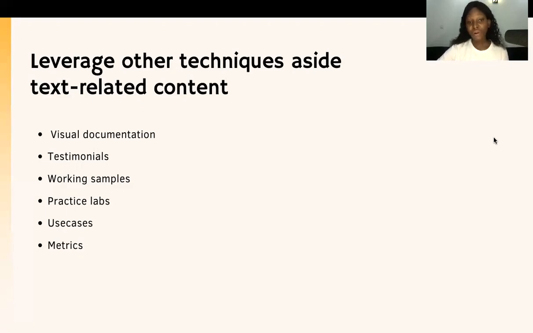So you should look for other techniques for documenting or curating content outside text-related techniques. And this could be visual documentation, like I mentioned earlier. You could practice using or explaining your projects better in documentation, creating short documentation that explains each and every use case of your project. And also you can have testimonials, because people want to see who has used this project. For most persons, they use a project because a friend of theirs that they trust used this project and has attested that this project is good.